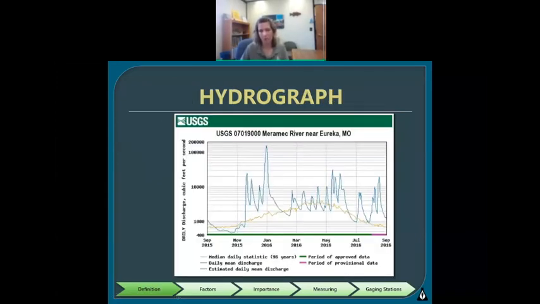Here is a hydrograph pulled from USGS. This is a fantastic website. You can go to Google and just search for USGS water data Missouri. You can find an interactive map for Missouri, and you can get hydrographs for lots of different streams across the state. So this hydrograph is of the Missouri River.